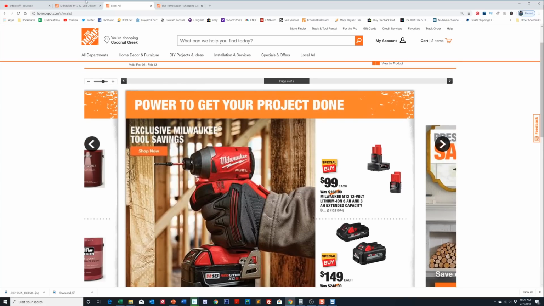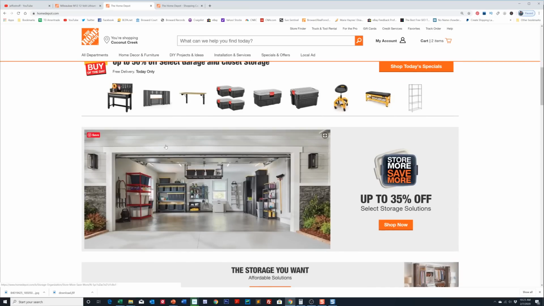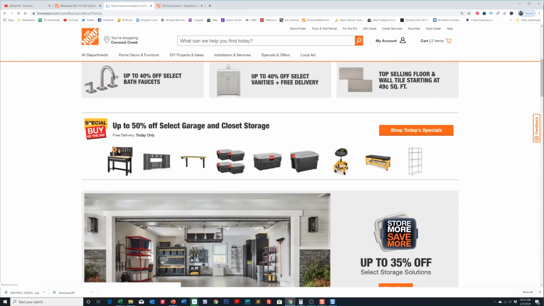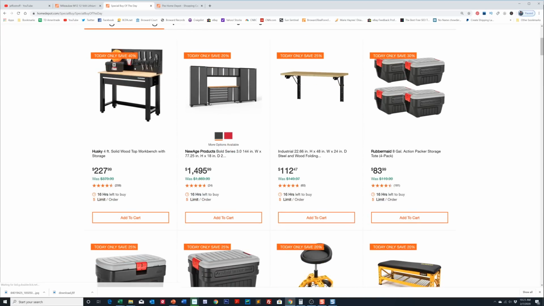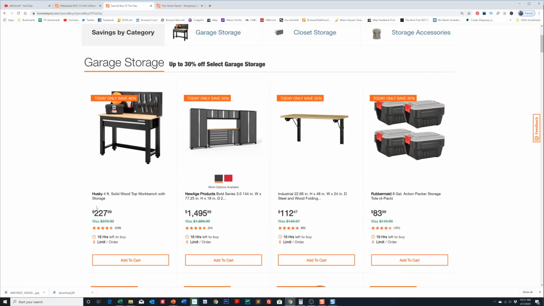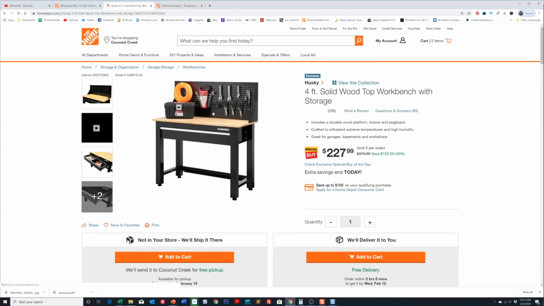So there is a deal of the day going on here that I wanted to show you about. So we're going to come down here and a special buy of the day. And it's pretty much this one, but I just can't remember because there were so many Husky benches. I can't remember which one it was or how much we saw it for before. So they've got this one here. Let's take a look at it. So it says that the special buy price is $227, and it was $379 before, so you're getting 40% off.